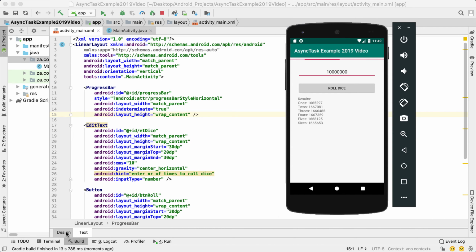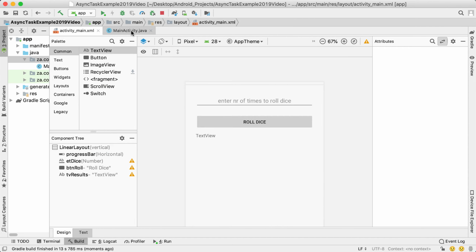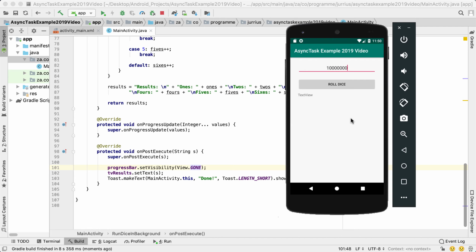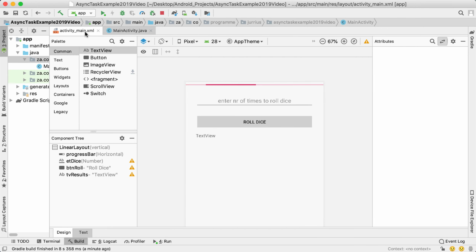And then when we're done, we set it visible on the pre-execute, and then when we're done here, you can set the progress bar visibility back to View.GONE. Okay, so let's just try out that one quickly. So I can now go and say, let's roll the dice this amount of times. You can see it shows at the top, and when it's done, it stops showing. So that is when we set this value.